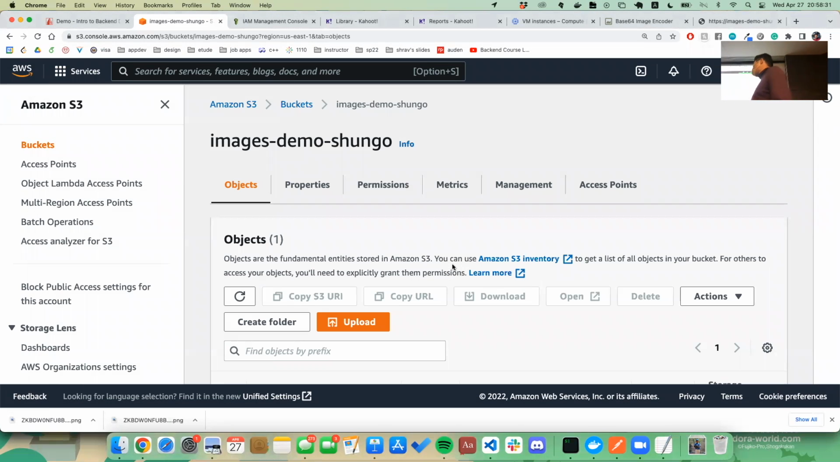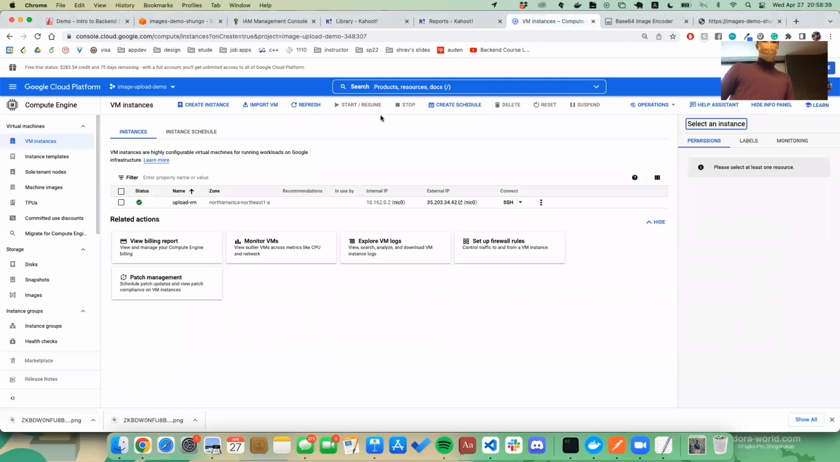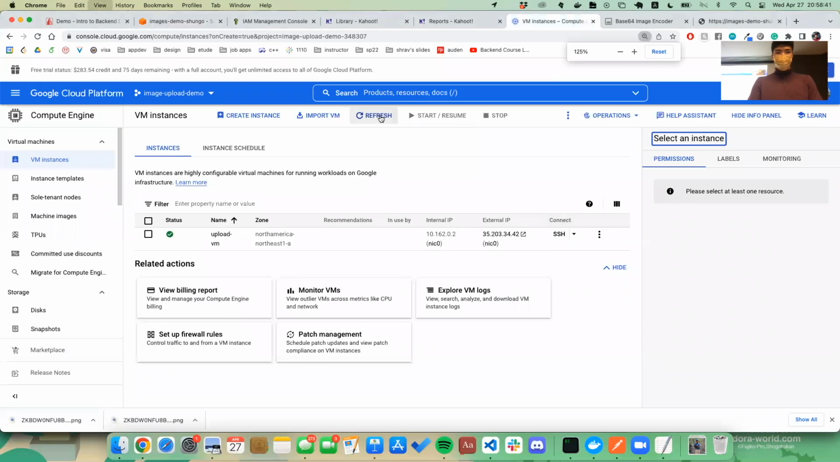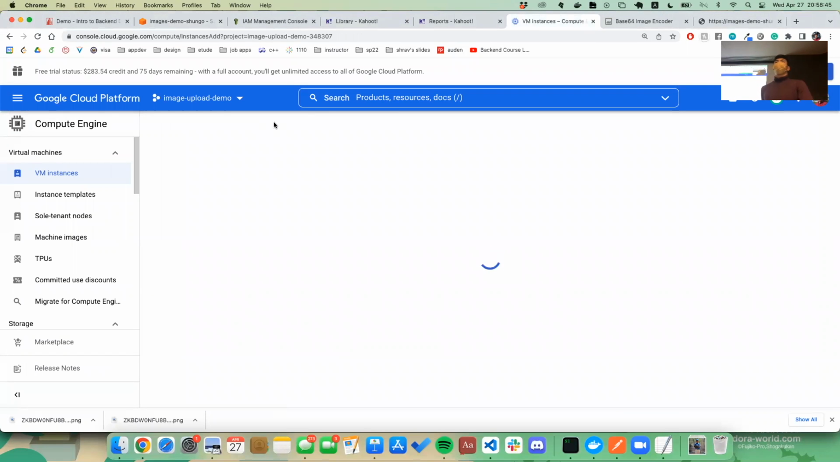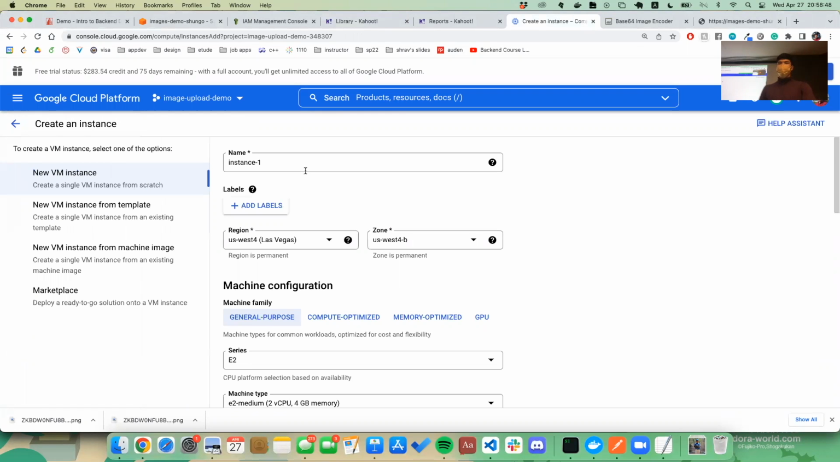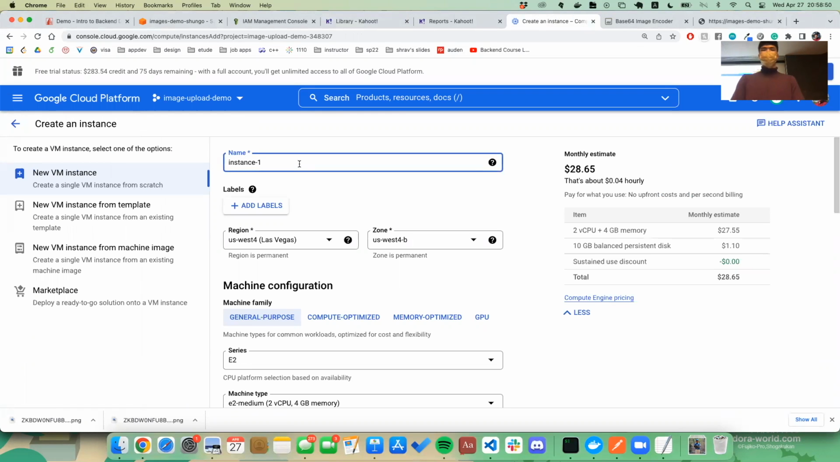I just wanted to quickly iterate how to deploy this, right? Because deploying this is going to be important. So to do that, we have to go back to Google Cloud, and I'm going to make a new instance. You're probably going to have one instance for your app, but just to reiterate how to do this, I'll show you how.